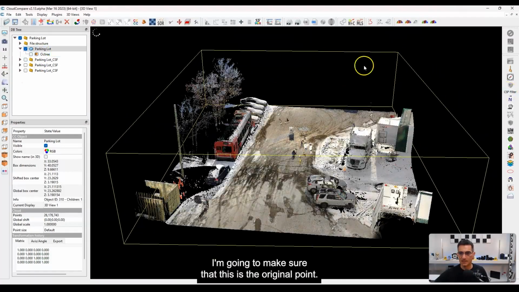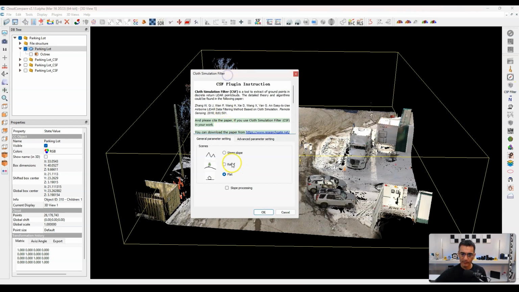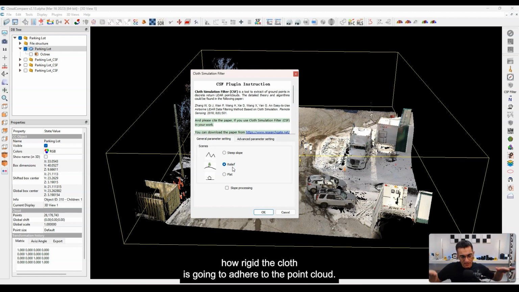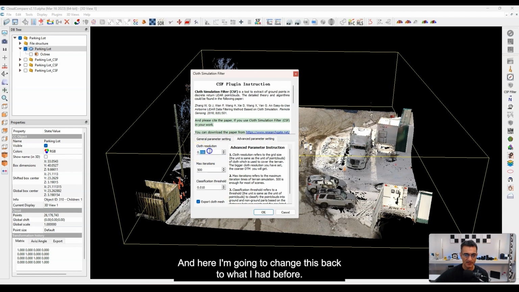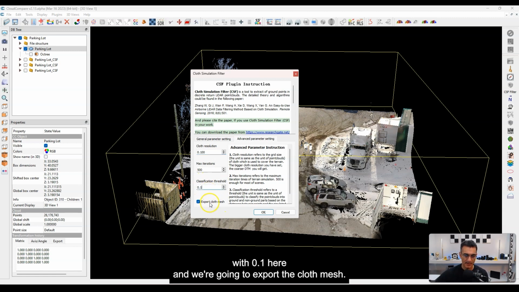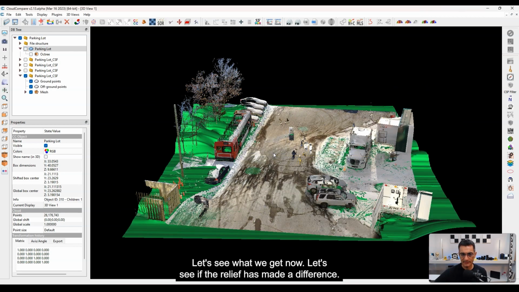I'm going to make sure the original point cloud is selected. I'm going to go to the cloth simulation, and I'm going to go to relief now. So remember, relief has to do with how rigidly the cloth is going to adhere to the point cloud. And here I'm going to change this back to what I had before: 0.1, 500, and I'll stick with 0.1 here. And we're going to export the cloth mesh. So let's give this a go. Now let's see what we get. Let's see if the relief has made a difference.